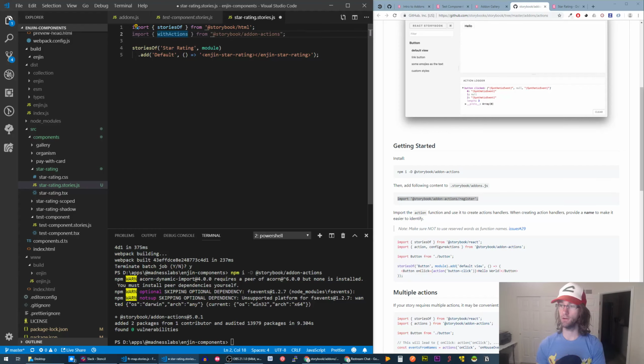And then what we're going to do is pass that as a decorator. We're going to add a decorator to our stories. Right here, before our add, we want to add a decorator. And this decorator is going to be withActions. So that's what we imported. And then we're going to say what we're listening for.